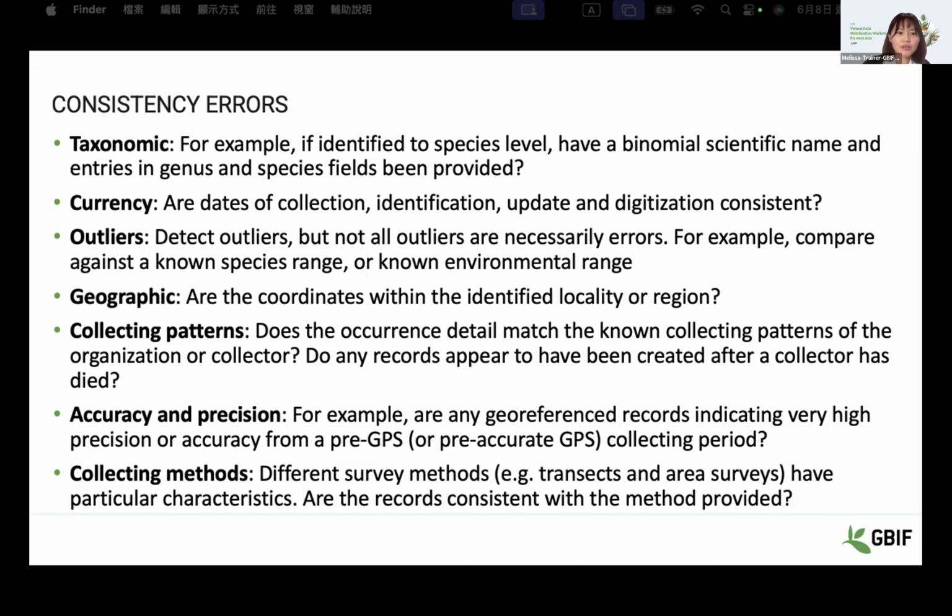And for accuracy and precision, for example, are there any georeferenced records indicating very high precision or accuracy from a pre-GPS collecting period? You also need to check the collecting methods. Different survey methods have particular characteristics. So are the records consistent with the method provided?